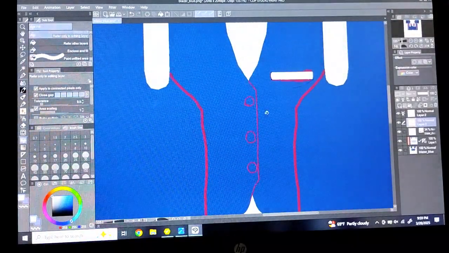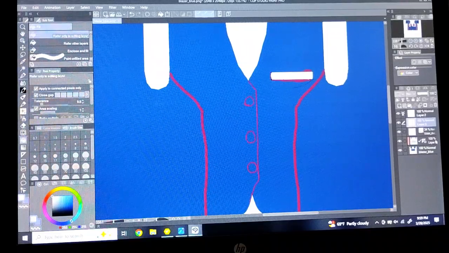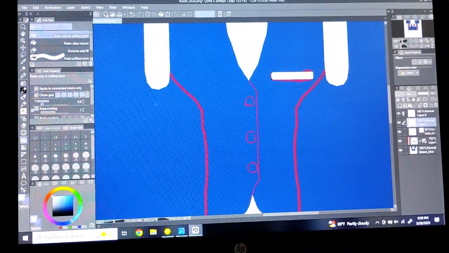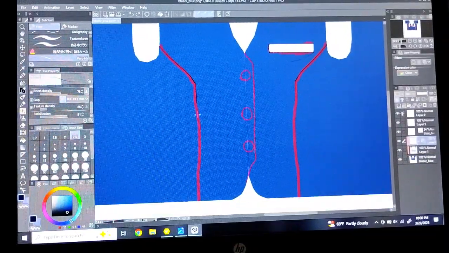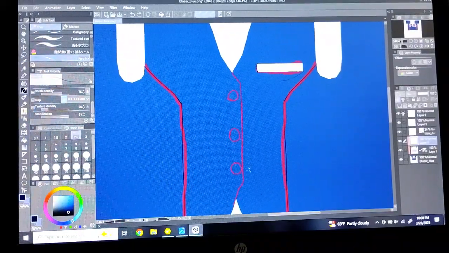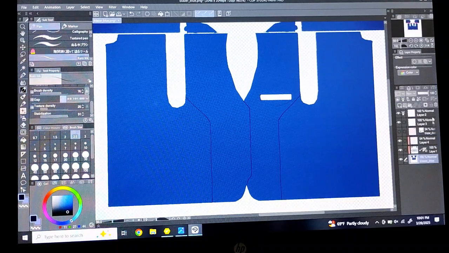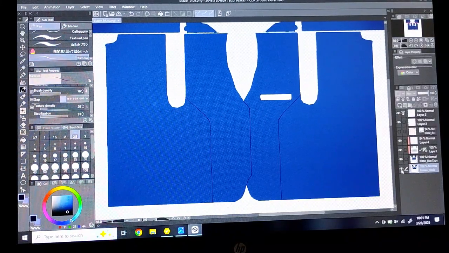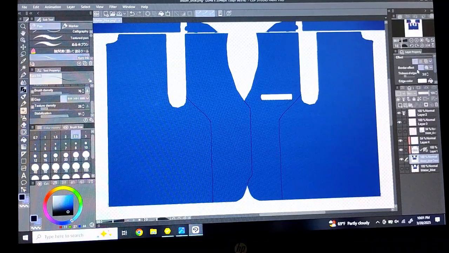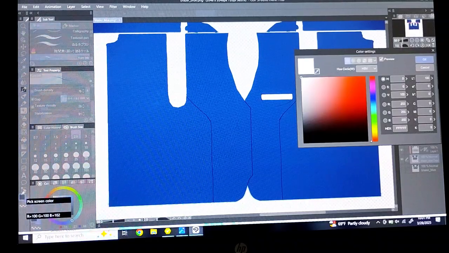And let me go ahead and I want to create those buttons. They're goldish. But first I'm going to go ahead and do these seams. And I want to try something new, so I'm going to see how this layer looks. Let me just duplicate it just in case I mess up. But I'm going to try this outline thing, and then color pick.